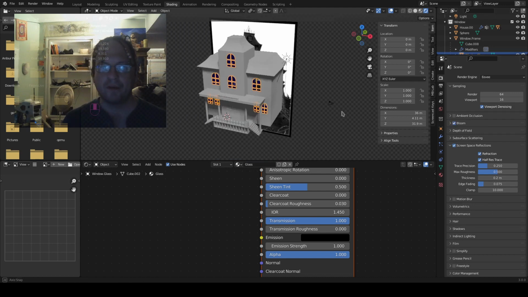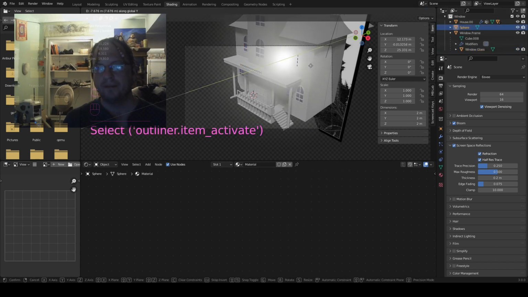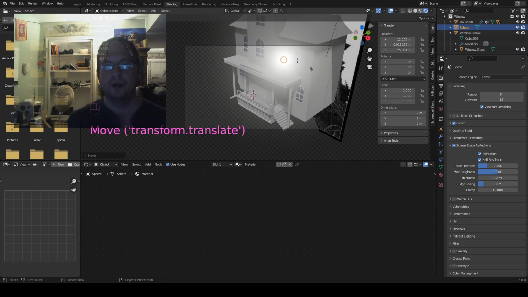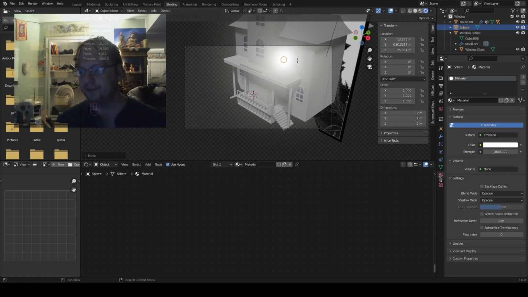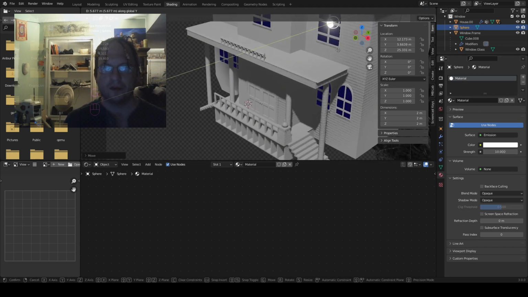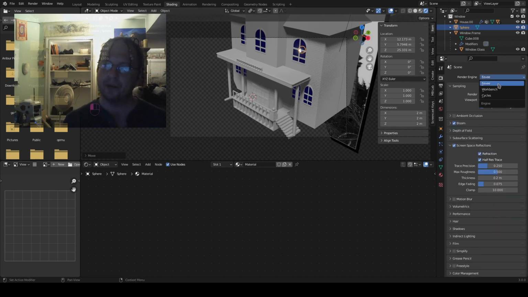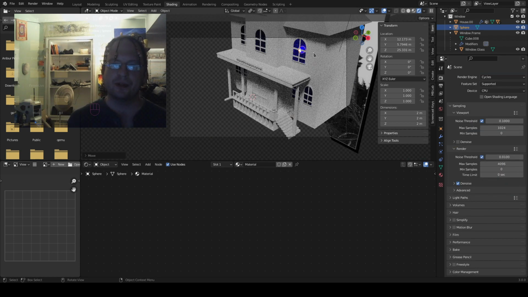Here it is. Might be a little bit too bright. Yeah, what I'm guessing is happening here is Eevee is culling the bloom. So let's try it in Cycles, which is a nice masculine ray tracing engine, I guess. Oh my god, it takes a while even now, but yeah, there we go.